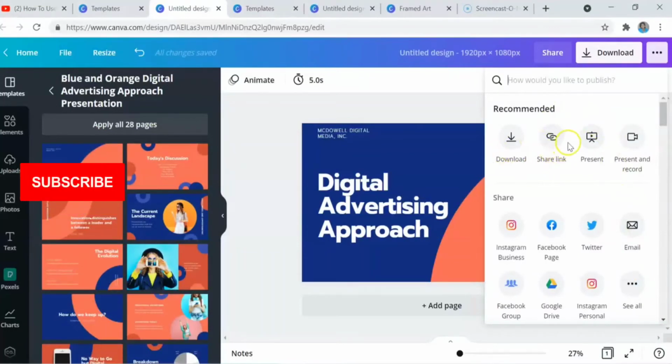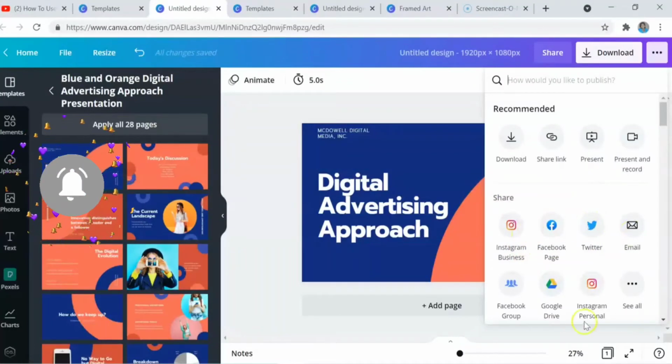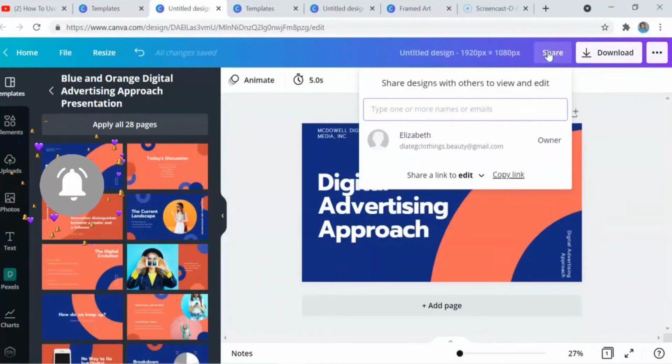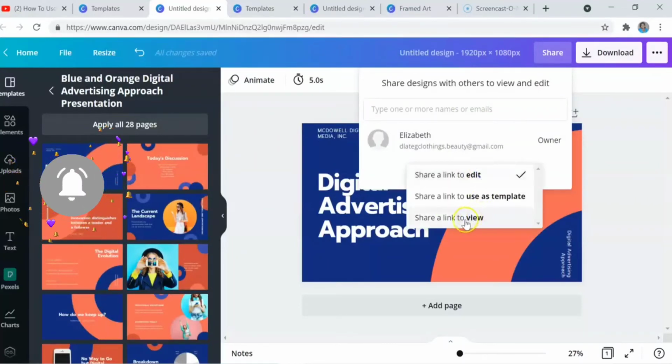So you download, you share, okay? You can share through your Instagram, your social media also. And if it's for a client, you just share and you copy if you want to edit, or you share the link, okay? Because I'm using pro, it's only the pro version that you can see this, share a link to use templates, okay?